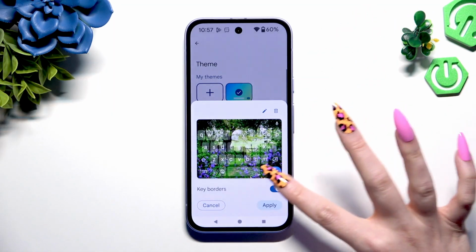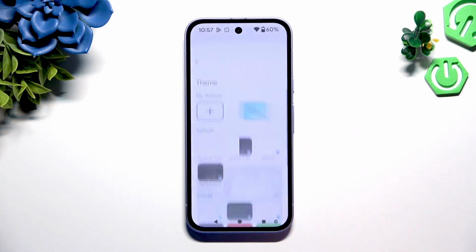Hit done. Manage keyboards and choose apply.